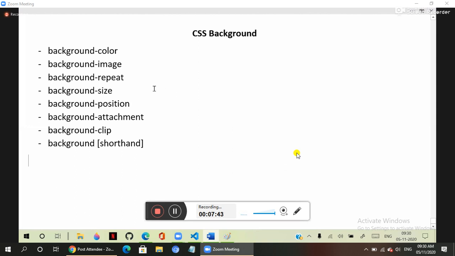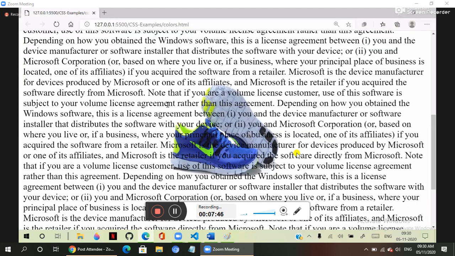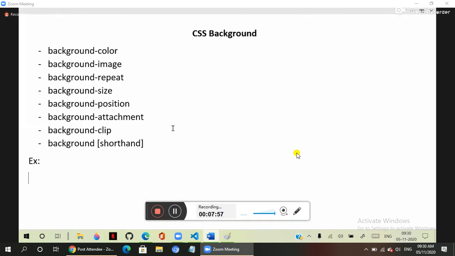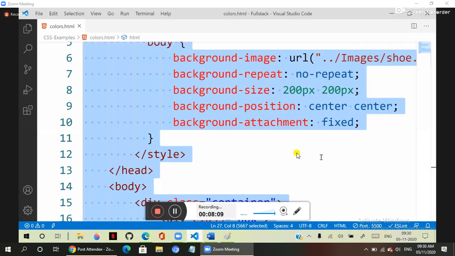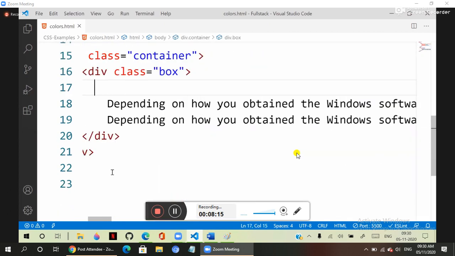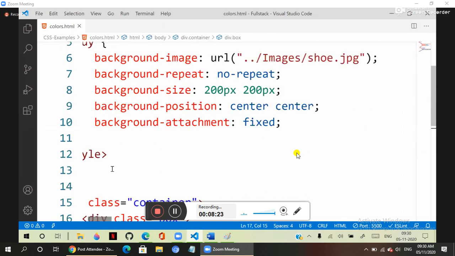Background clip is important. Suppose you see here, this is a background image. We are setting a background image. I will give this as an example. Generally, background clips are used mostly when we are attaching to a div here. So let's put some paragraph. And for a div, I am applying that. The div is a box, I will use it as .box.